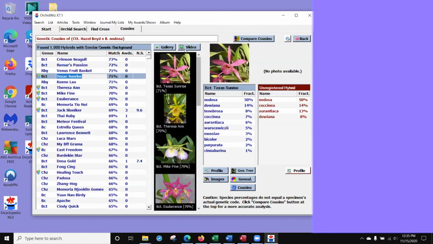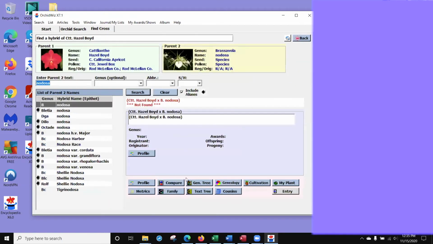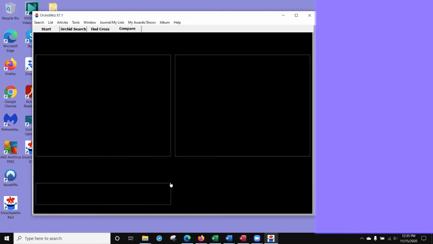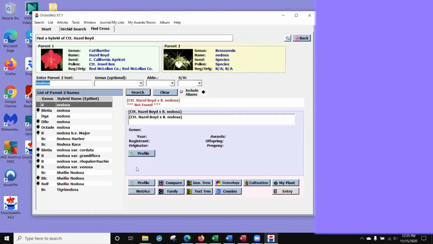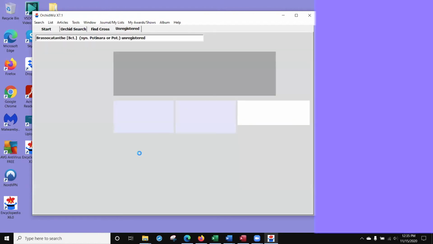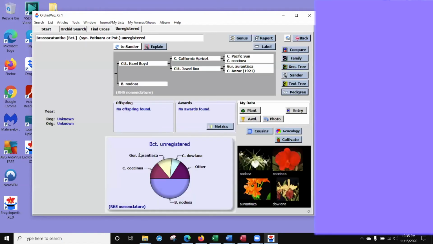So I can look at things that kind of look similar. I can compare the two and say, well, it's this one crossed with that one. And the other thing I can do is go into my profile page and do the analysis from there, any kind of analysis. So I can do a genealogy tree, family tree, text tree. I can maximize this by clicking the genealogy button and look at it in more detail.